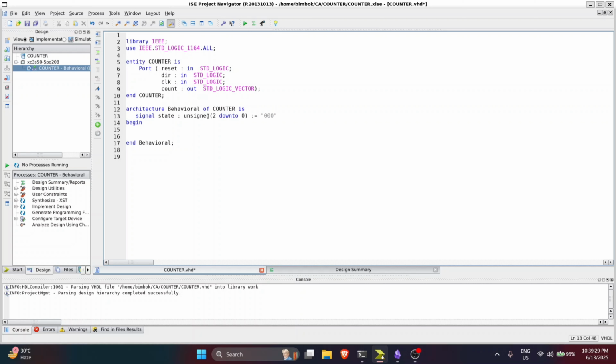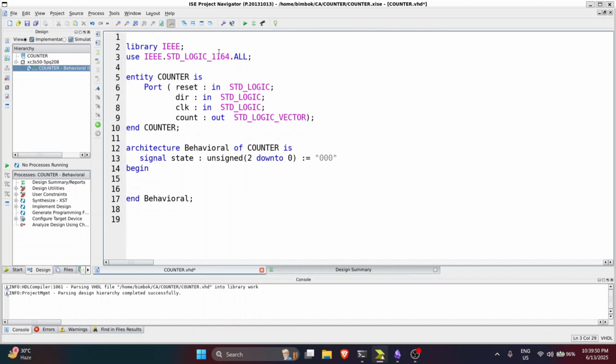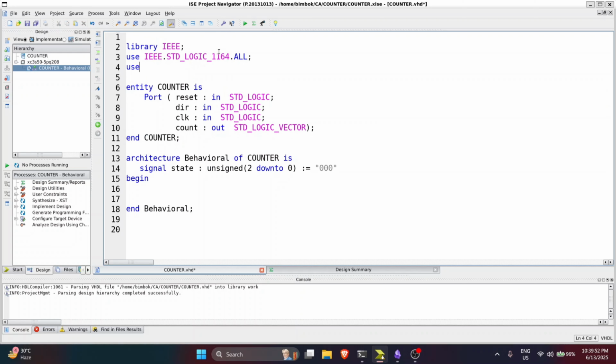Now remember that if you use unsigned, you have to add a library, which is numeric_std. Yes, numeric underscore std. Add all the libraries in your code. Okay, now do the logic part.